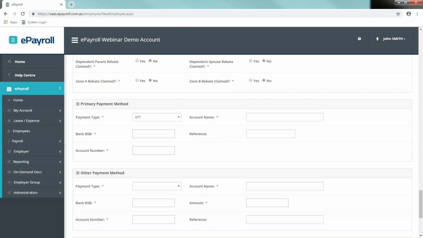Next, we've got the payment methods. This is where you'll enter the employee's bank account details. Just like the tax file number, the bank BSB is also checked for validity, so you can ensure that you're paying to a correct bank account.